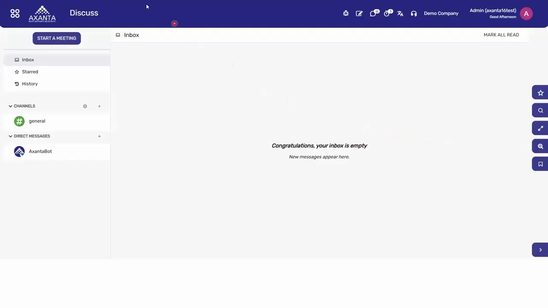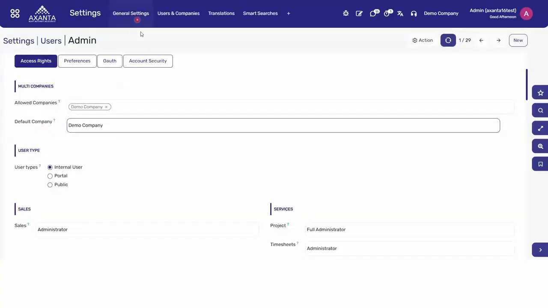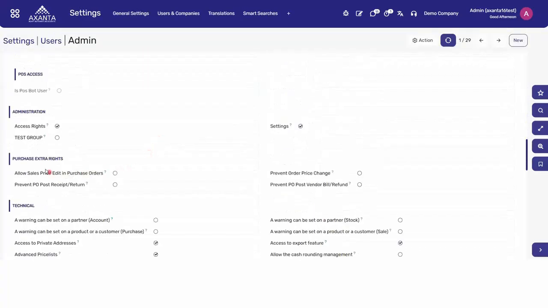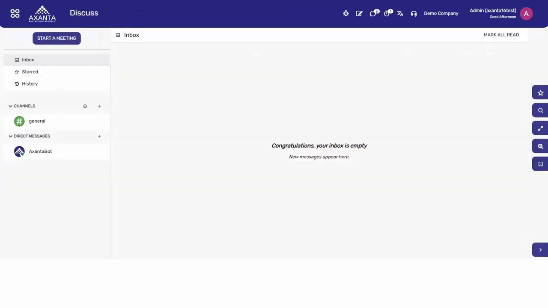So for that, we will go to user level settings first, scroll down, and under purchase extra rights, we have the option that allows sales price added in purchase order. We have to enable it and click on save. Once it is saved, now we will go to our warehouse.